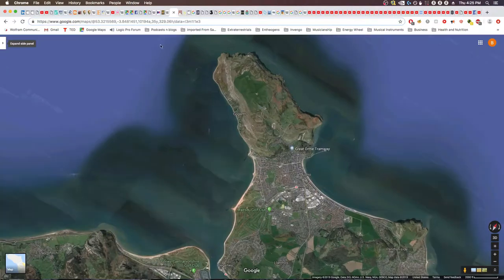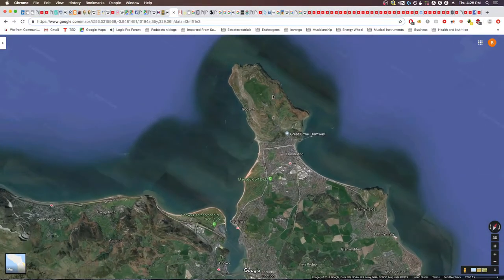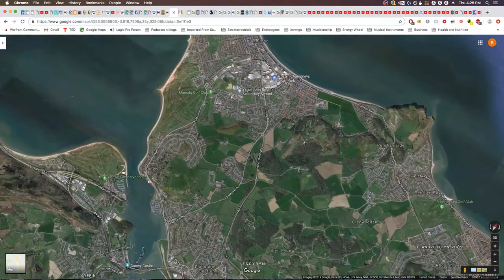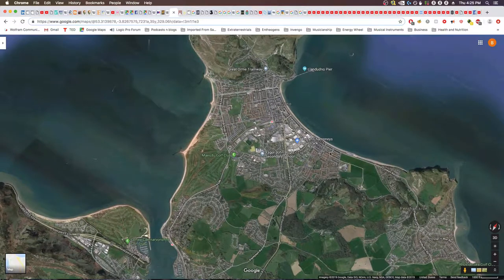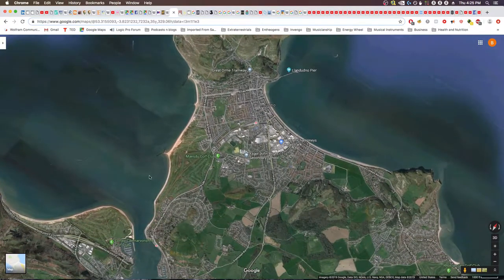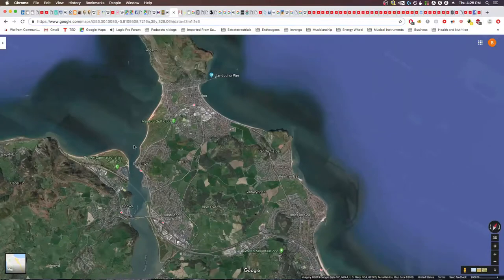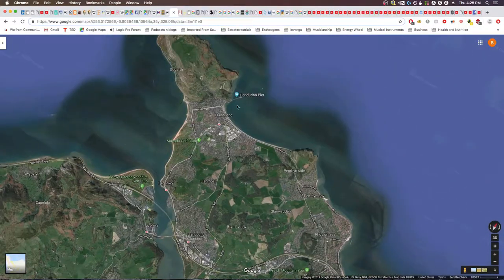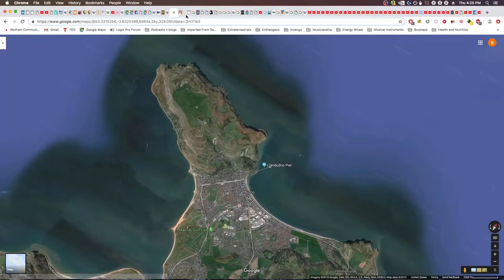And here's an example of one. You have an island, and then kind of mainland here, and then this stretch of flat land here between the mainland and this island here. And there's a river here, which adds another element, but just one example.